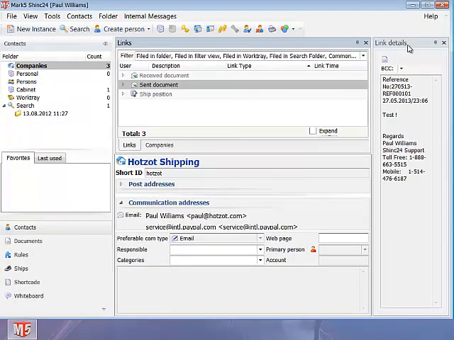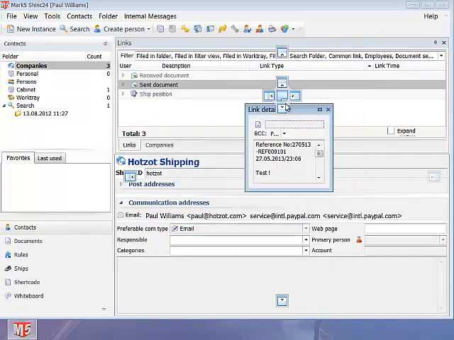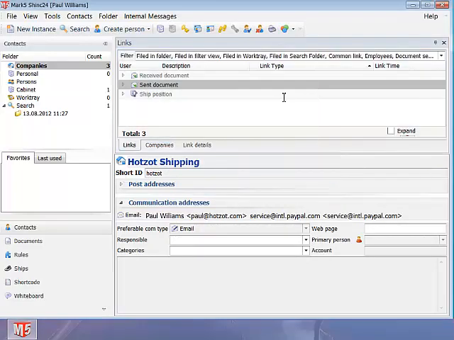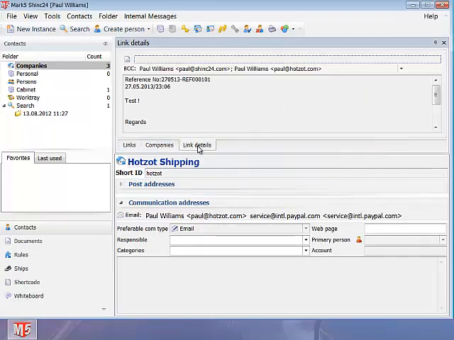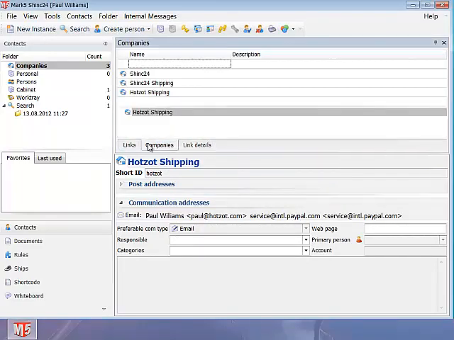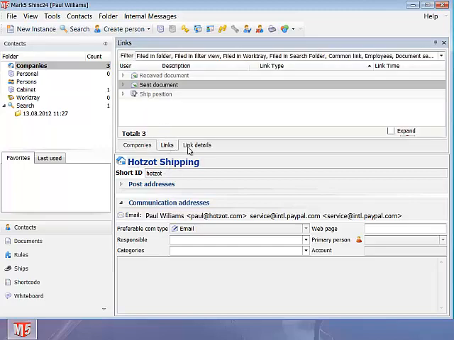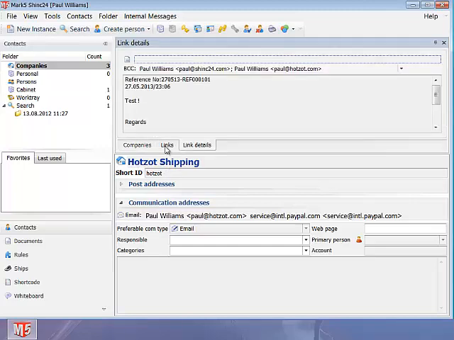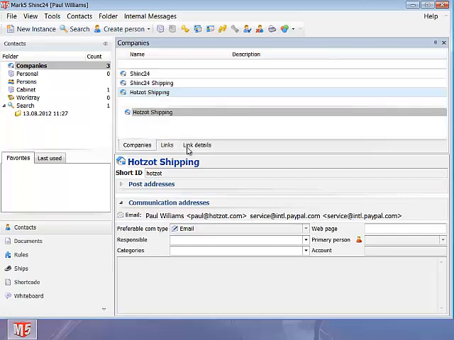I'm going to do the same thing with link details. Click, hold, drag, and let go in the center here. And you'll see it's created three tabs here. So companies, I'm going to click, hold, drag to, so it's just the first tab in this object list. So as you can see, we can select a company and then view the links for that company or the link details for that company. So we still have access to them, but they're not taking up too much room.